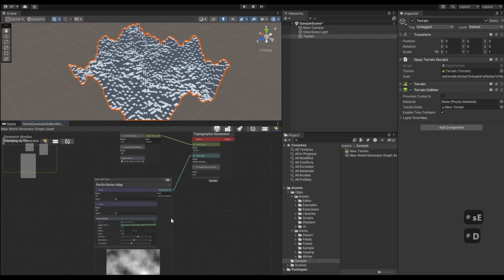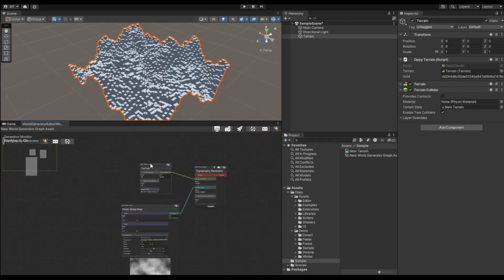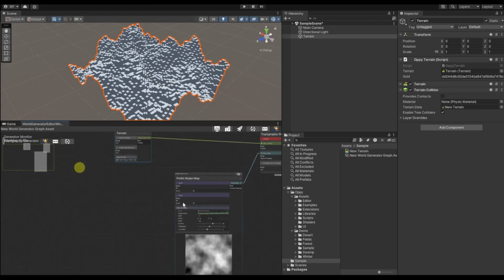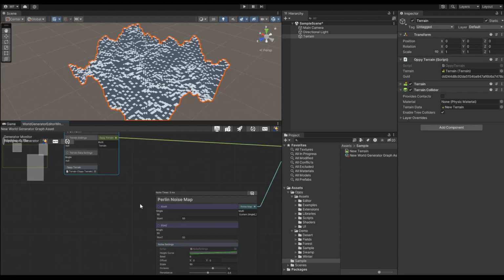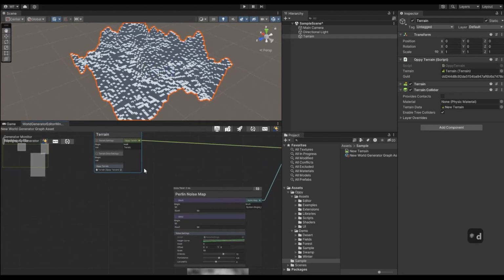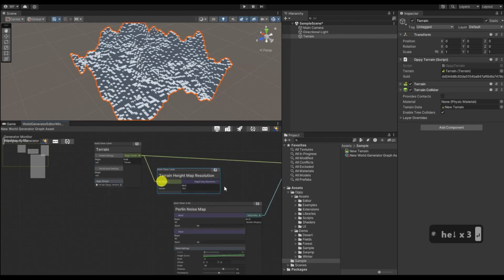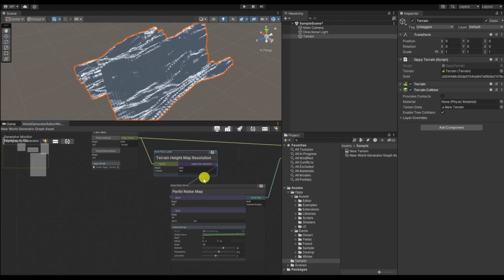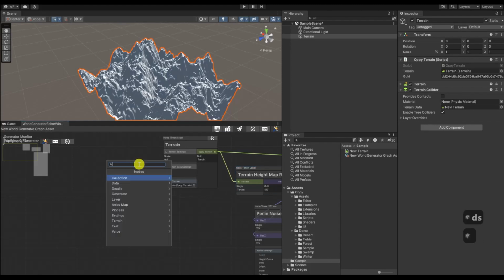Since the noise map's resolution is 50 and the terrain's height resolution is 513, the node stretches the noise map to match the terrain size, resulting in a blocky terrain. A Terrain Height Map Resolution node allows you to retrieve the terrain's current height map resolution. Now, the noise map matches the terrain's resolution.